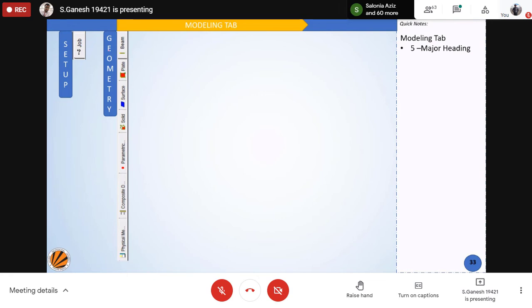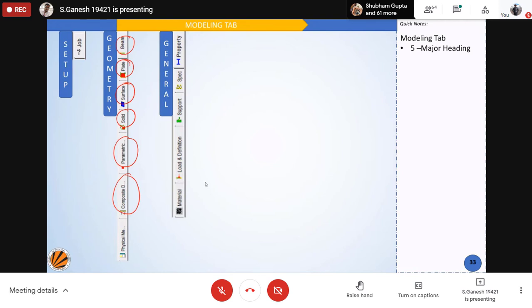Once you click on geometry, you can see all these icons near it, right? Once you start working on that, we are going to explain all this part. Next, below geometry, you have general. Once you click on general, sub-tabs get opened, where you can see properties and specifications, supports and loads, and materials. That will also be helpful.